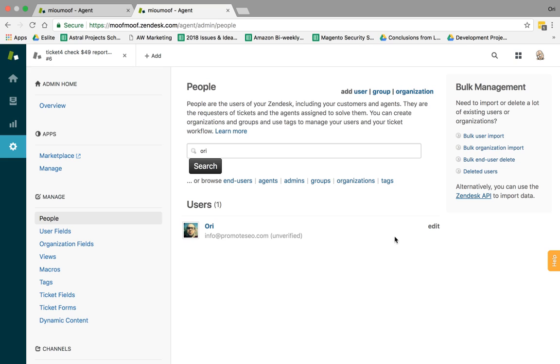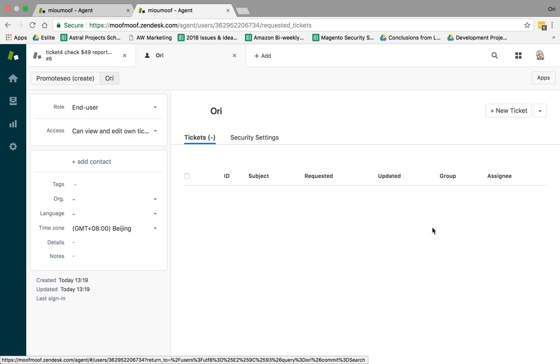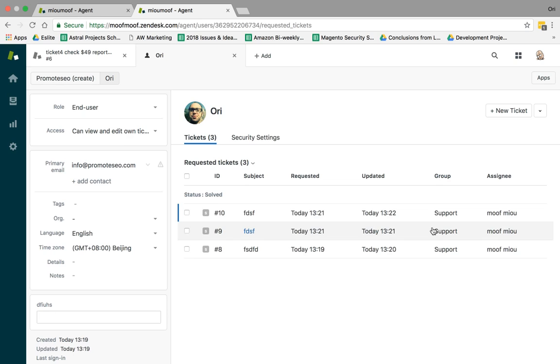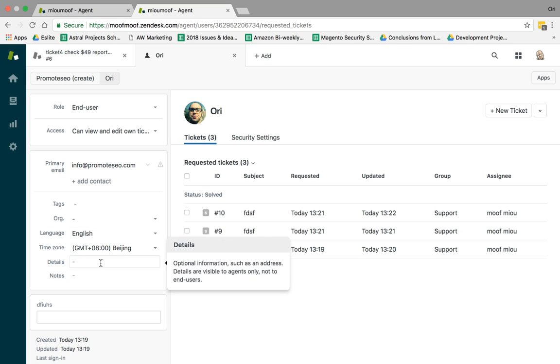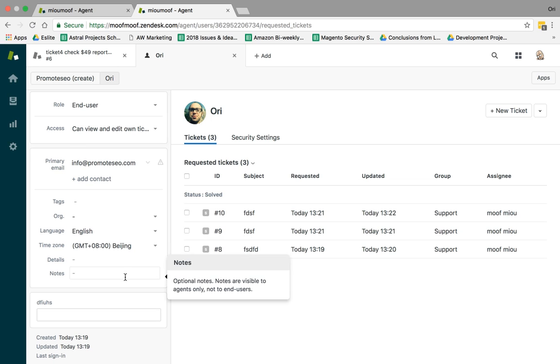Okay, so when you edit an agent or a user, you'll be able to see directly their related tickets. You'll be able to see some information about them. Can they edit tickets? Can they only view tickets? Can they view and edit tickets? You'll be able to see the language they want to see their interface in, their time zone, and some details, which are internal for the company. So you might want to write some details about an end user, for example. And of course, their email, etc.